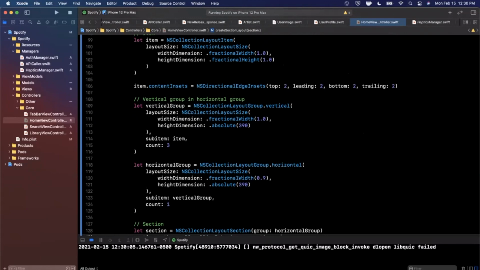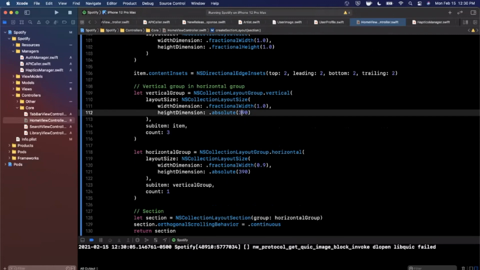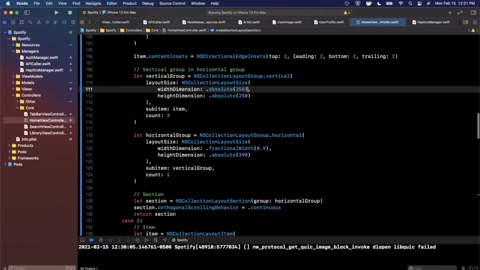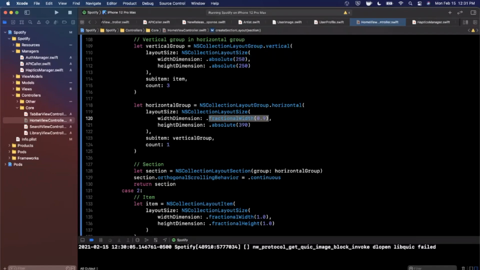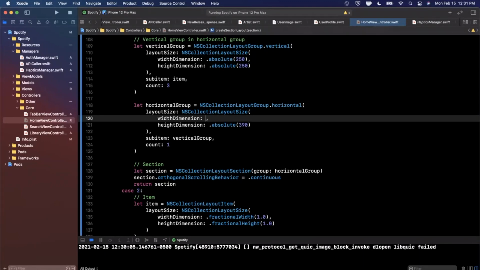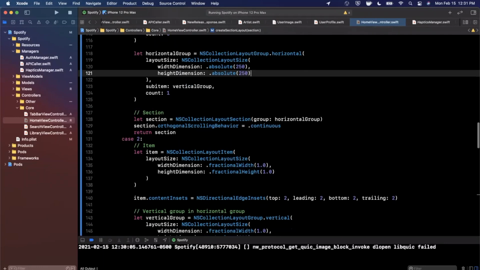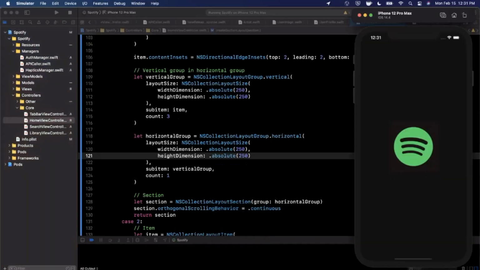But for this vertical group, each of these items, instead of it being fractional, we're going to say each one is, let's say, an absolute size of 250 for each of these, just like that. Now this horizontal group is fractional with 90, once again, we don't want that. We're going to say this horizontal group is going to be absolute 250 and absolute 250. Let me just go ahead and give that a run and let's see what that looks like. I have a feeling it's going to be totally wrong, but let's see what we get.